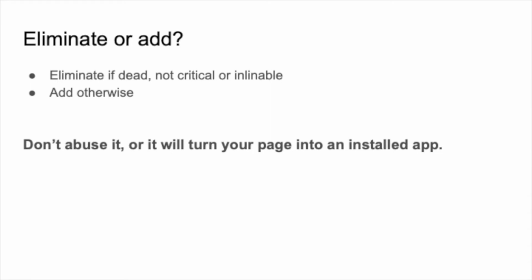Now we've seen that render blocking can actually be very useful. So let's go back to the eliminate or add topic. Is there a contradiction between this feature and the previous recommendations? My answer is no. If the resource is not critical, eliminate it. If it's inlined, inline it so that it will no longer be render blocking.